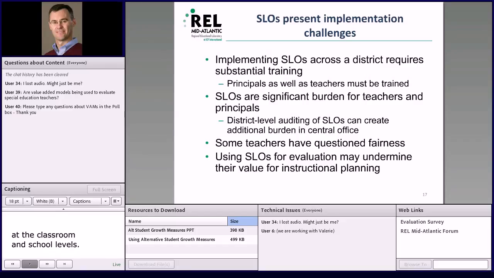In some places that have been using SLOs, teachers have raised questions about their fairness. Again, not surprisingly, given that it's hard to make sure that these things are consistent across classrooms. And then a final implementation issue that's a potential challenge is that using SLOs or SGOs for purposes of evaluating teachers, using them for what is in essence a high-stakes purpose, might undermine their value for purposes of instructional planning.